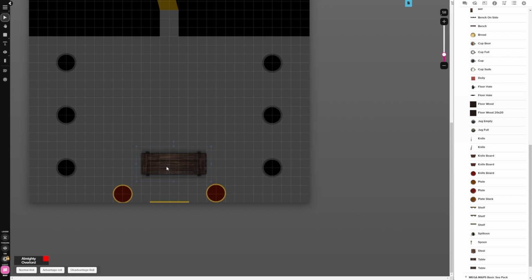I need to make it one thing longer again in order to get it to fit properly. That looks right. Good. Okay. So now he's got a table. Let's give him another table. Use maybe the other kind.